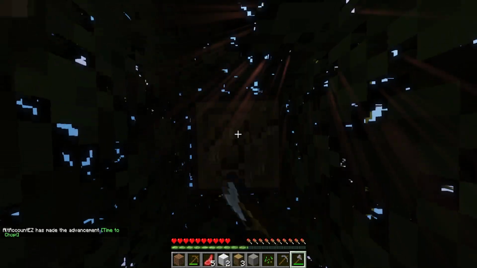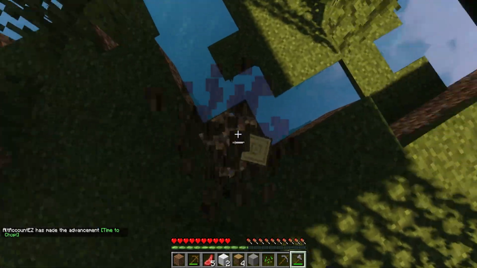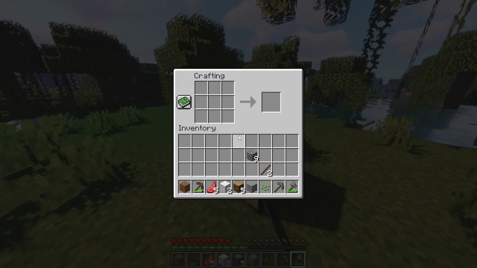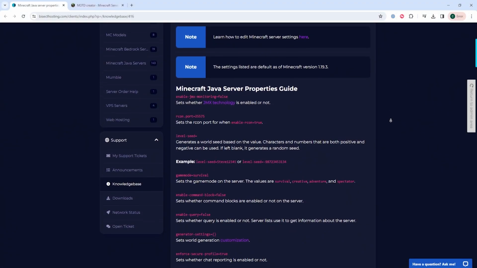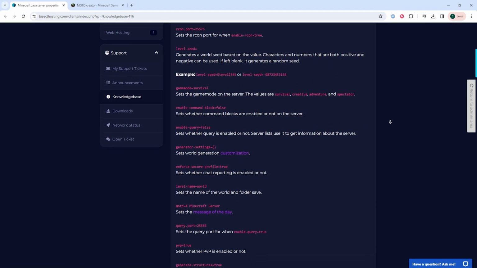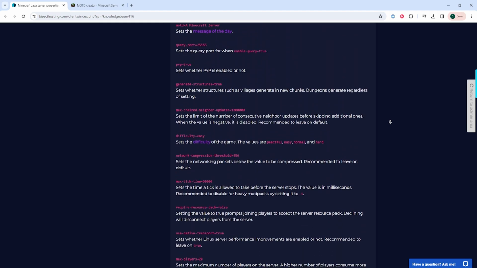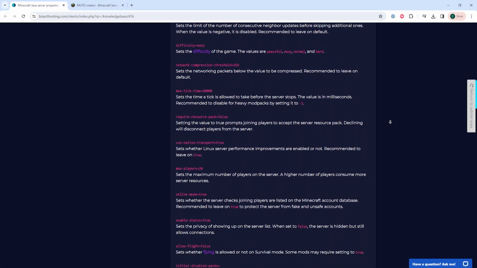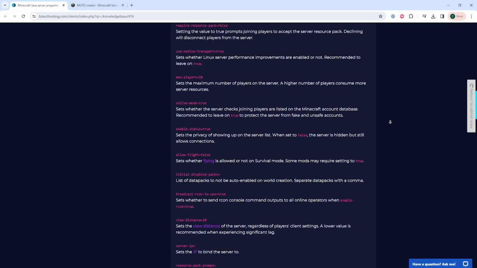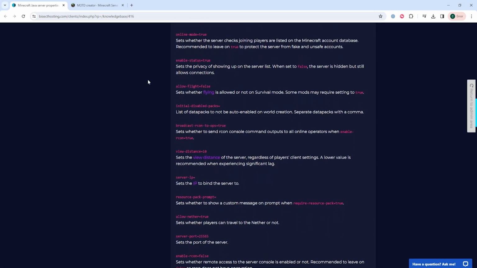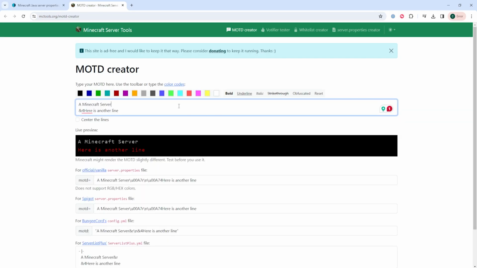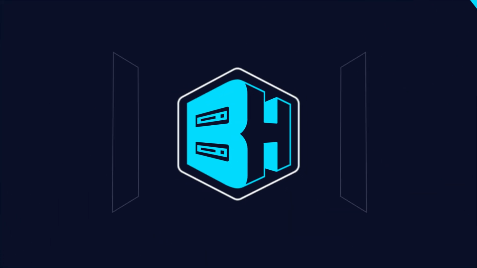In today's tutorial, we're going to go over how to change the message of the day, or the MOTD, on a Minecraft server. During this tutorial, we're just going over how to change the message of the day, but if you want to customize your message of the day, I will have a video linked in the description going over how to change the color, the style, and various other things you can do with the message of the day. You can also alternately use the MOTD creator tool, which I will have linked in the description.